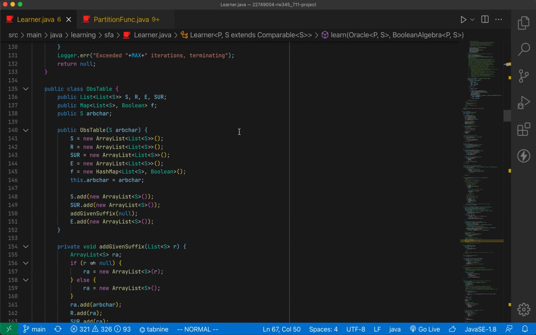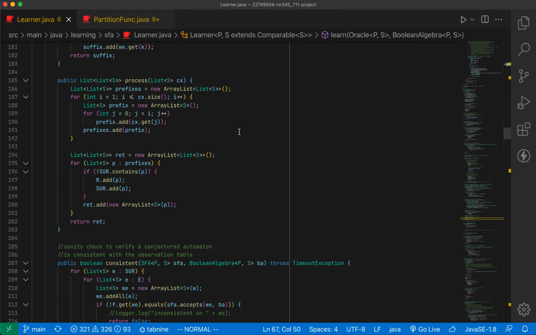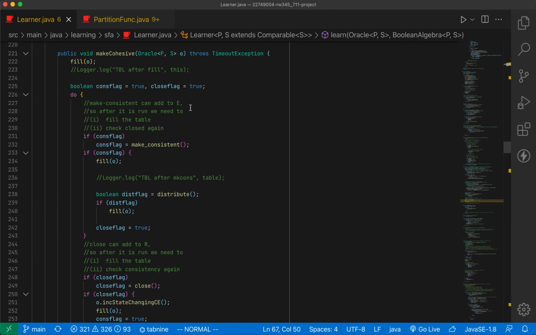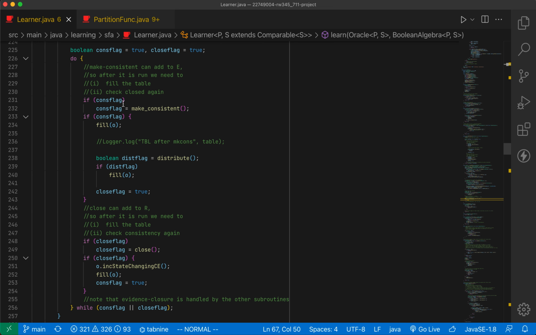Moving on to the make cohesive method of the observation table. So here you can see it initially starts by filling out the table, making sure all entries in the observation table are filled in. And then there are 2 flags: const flag for whether the make consistent method made any changes, and the close flag for whether the close method made any changes. So if const flag is true, then the table is made consistent again. And then if the make consistent method had any changes, then the table is filled again.